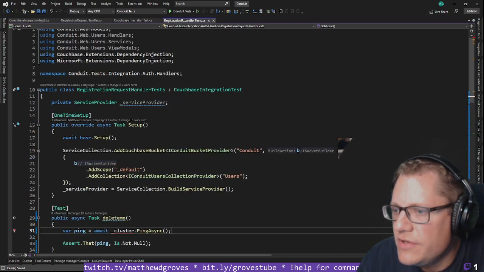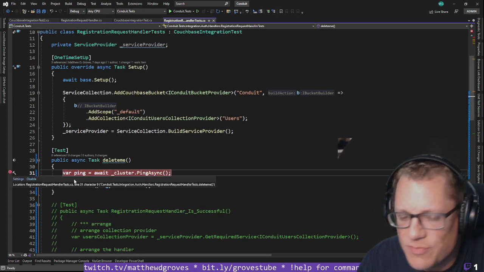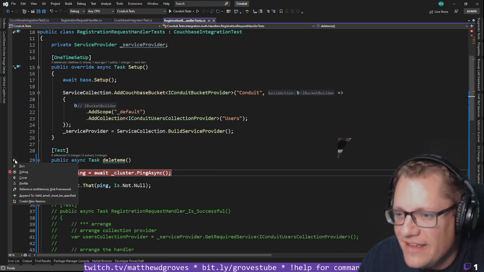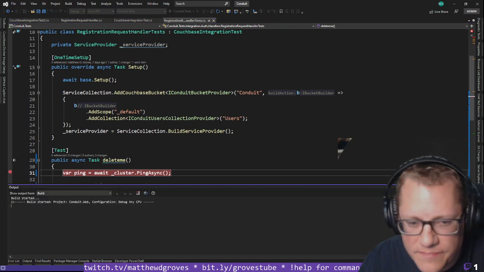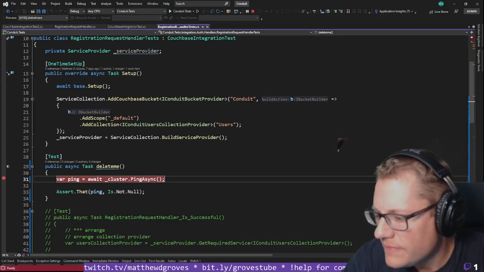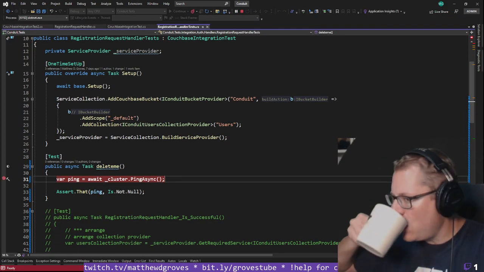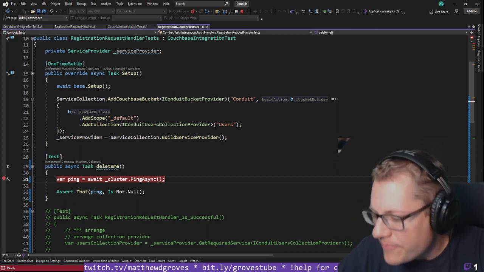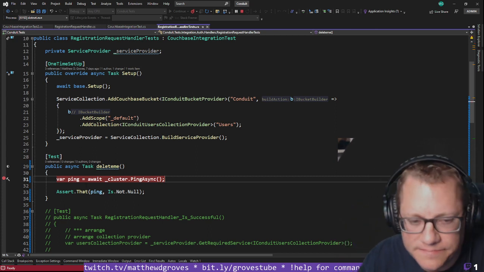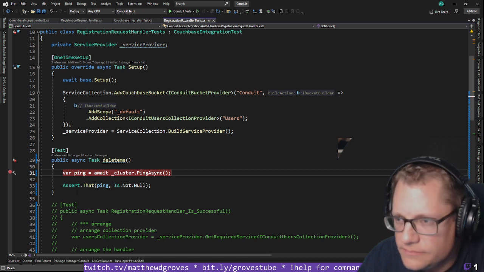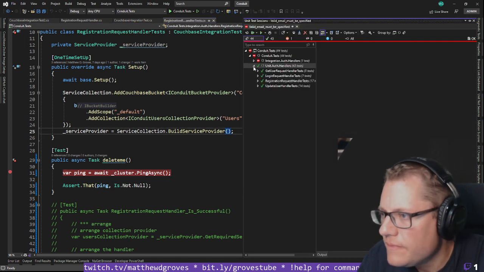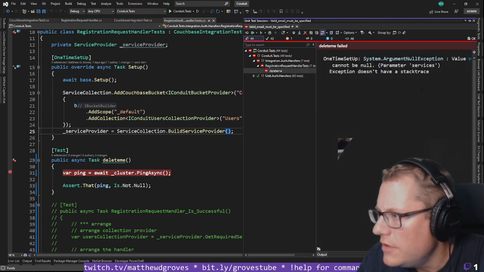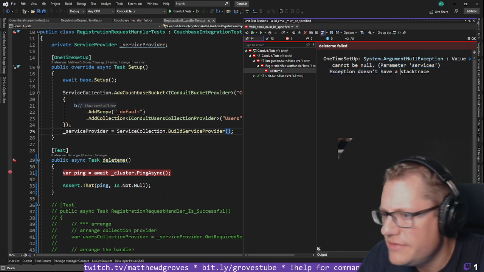Okay, now I just want to make sure that those migrations run. So let's go ahead and do that. Set a breakpoint here at ping. Okay, we got an error. Value cannot be null, parameter services. Huh?